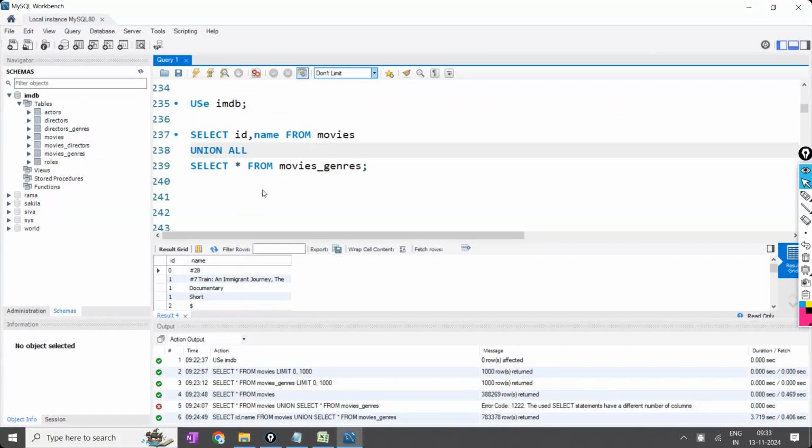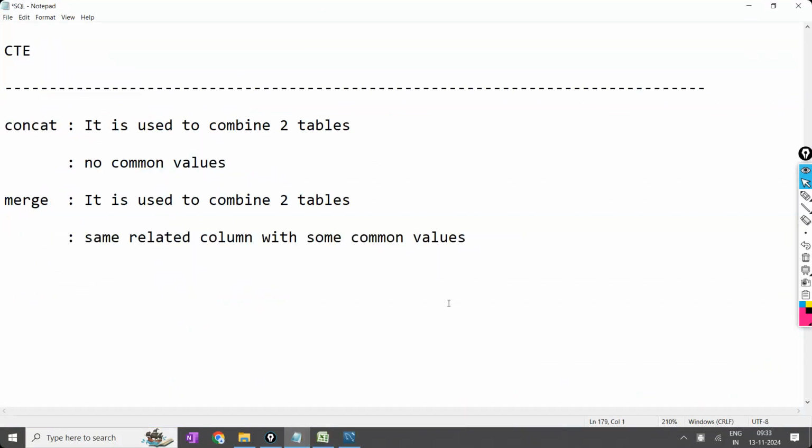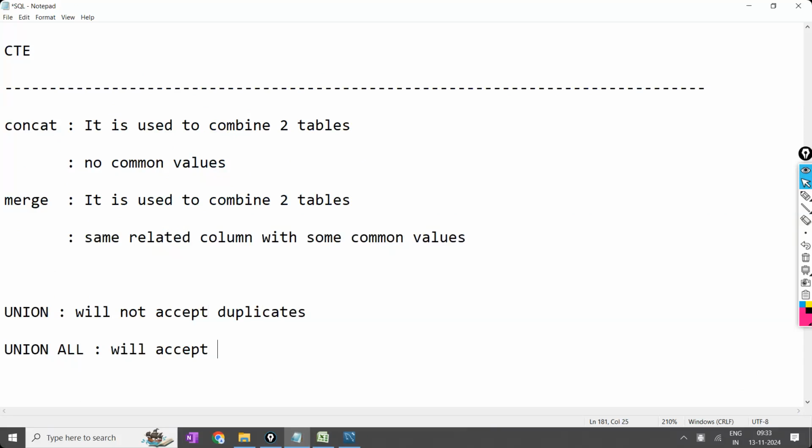Union will not accept duplicates, whereas union all will accept duplicates.